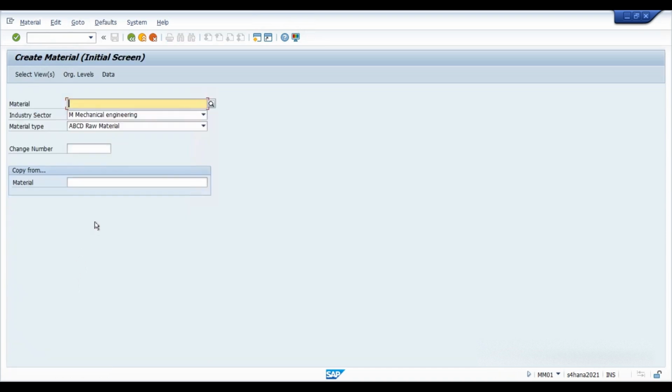There we go. So plenty of the materials based on their type can be categorized under material type. It can be raw material, semi-finished, food, pipeline, finished goods, etc. And this is a number range field where it can be internal or external. So it depends on the configuration whether the material number is to be maintained over here or it will come automatically. This is the industry sector.